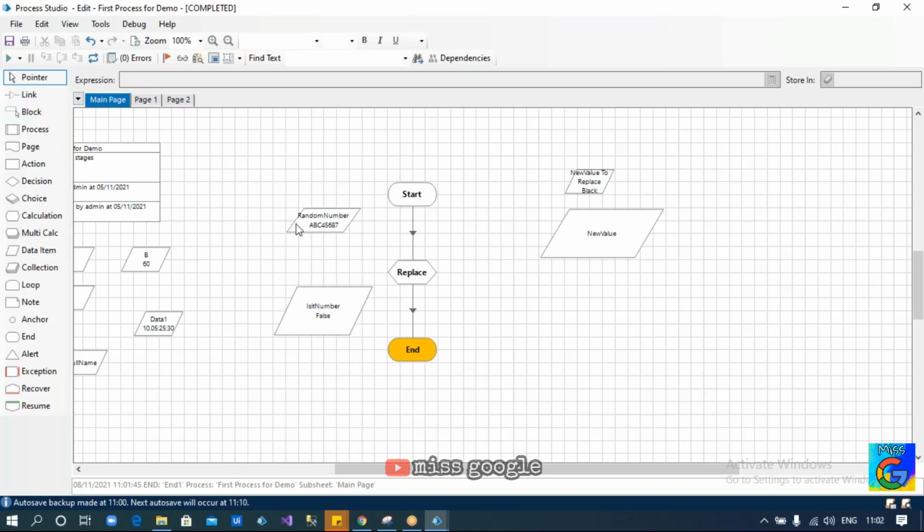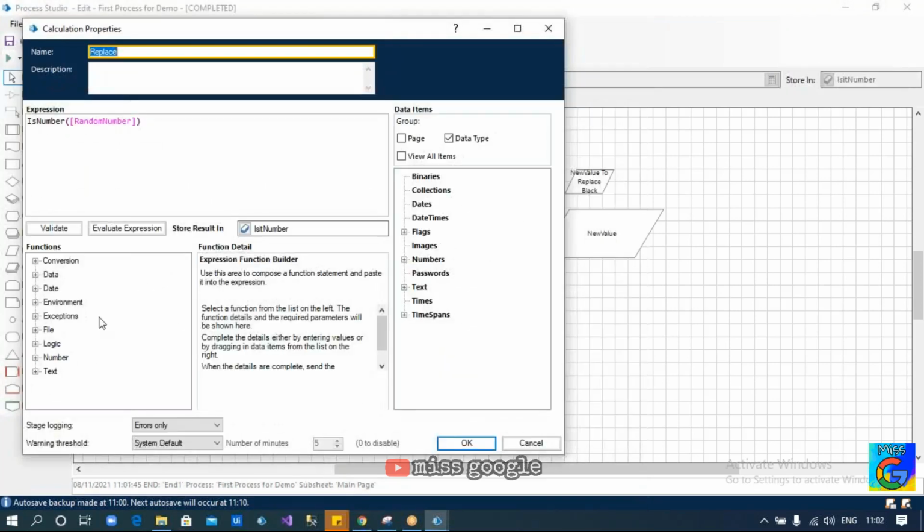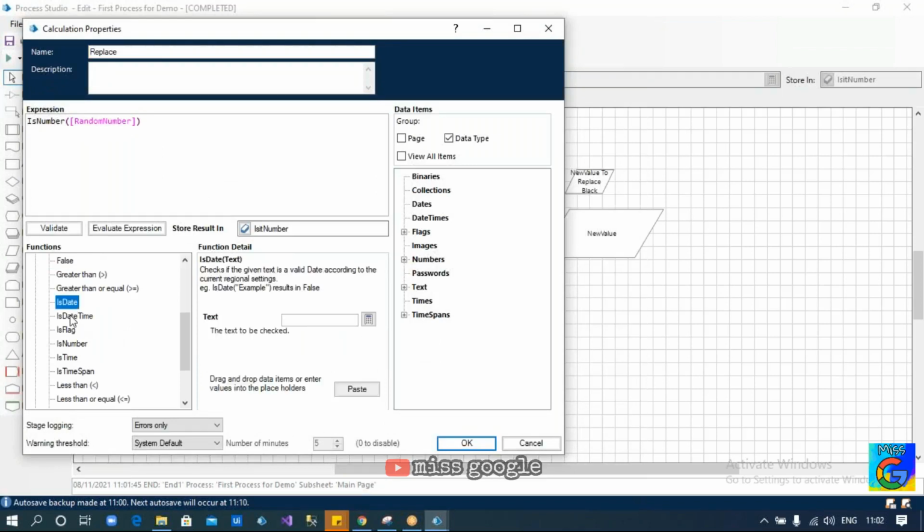And then we have, likewise, you can identify if it is a date or not, if it is date time or not, is number, is time span. Likewise, we have all these functions here. Fine. Now we have date functions.